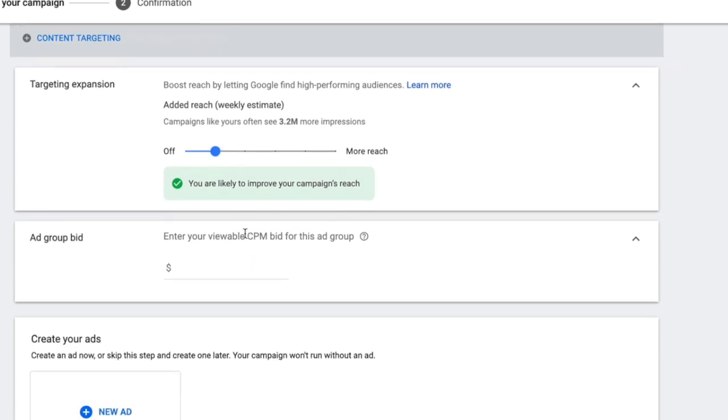So what is your viewable CPM for this bid group? So what that means is how much money are you willing to pay for every 1,000 impressions? So for every 1,000 people that see your specific ad, I'll say, let's just do $50. And then Google will adjust this.